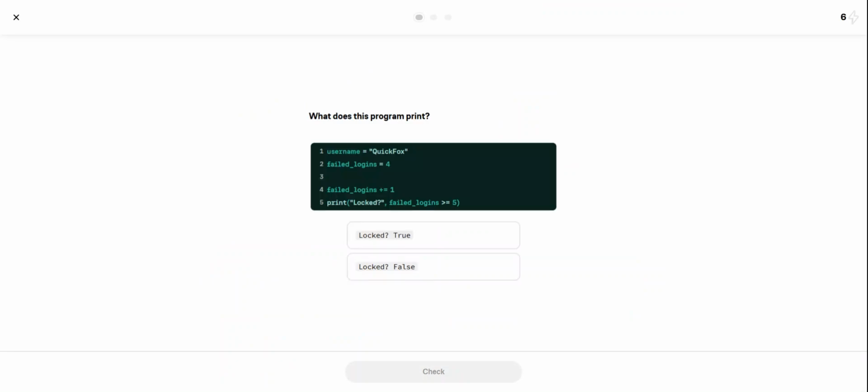Python warm-up is once again doing these warm-up questions with 3 tabs. So this is question number 1. I'm going to read it out. What does this program print? Username, QuickFox, failed logins, 4.